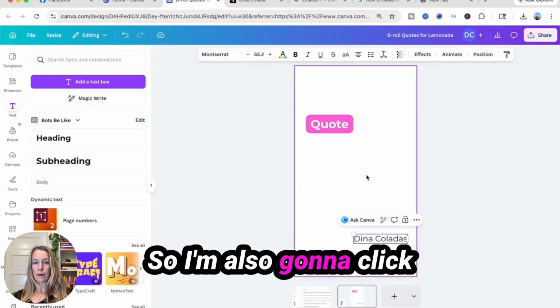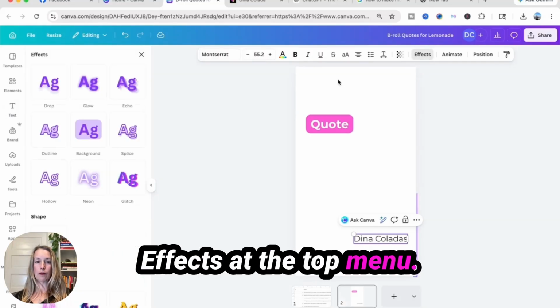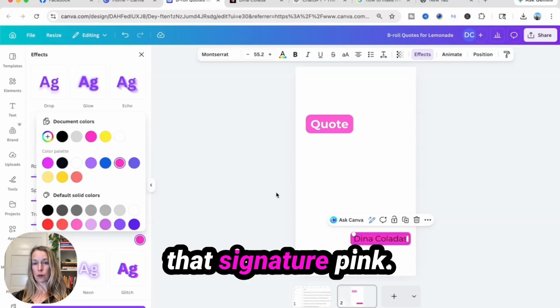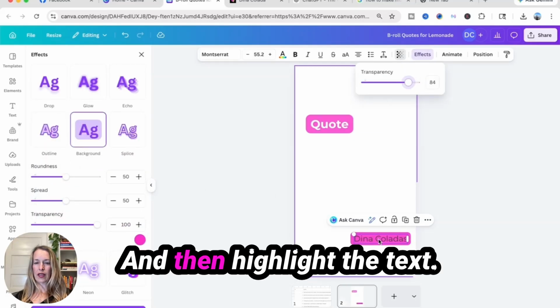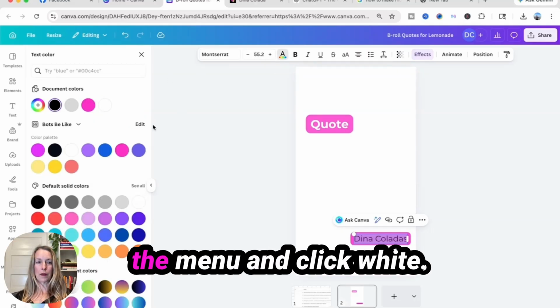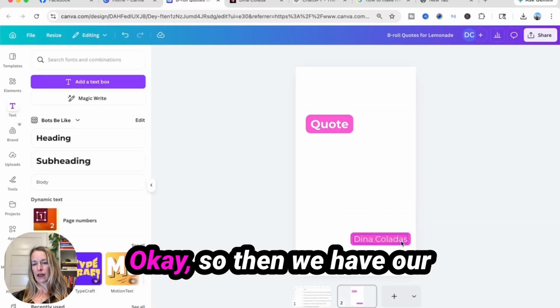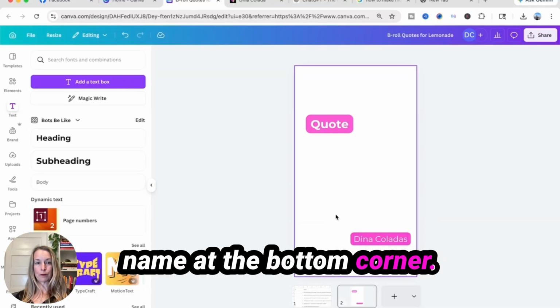So I'm also going to click on my name, click effects at the top menu, click background again, and then I'm going to choose that signature pink. I want to dial it back just a little, and then highlight the text, go to the text bar up in the menu and click white. Okay, so then we have our quote box and our branded name at the bottom corner.